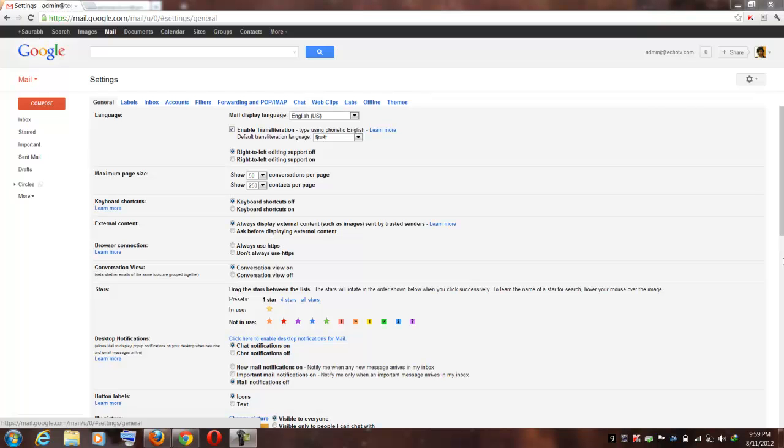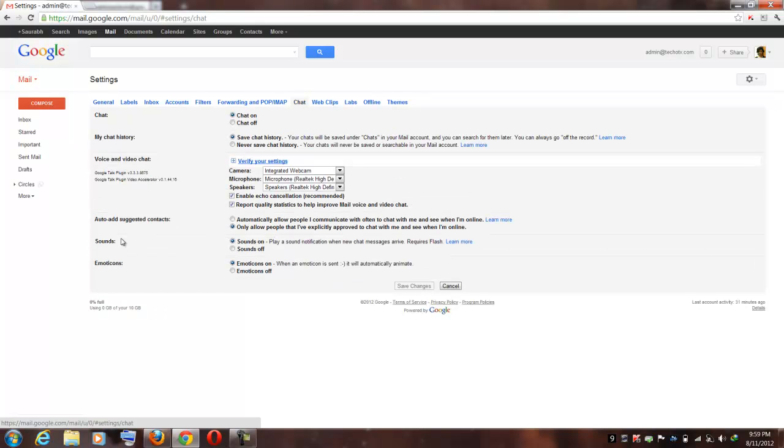So, just log into your Gmail account. As you can see, I have logged into my Gmail account. Visit your Gmail mail settings like this, and then hit on the chat tab. Here is the feature auto add suggested contacts.